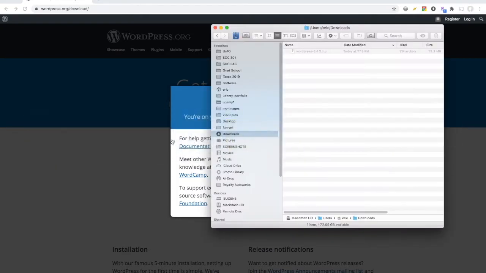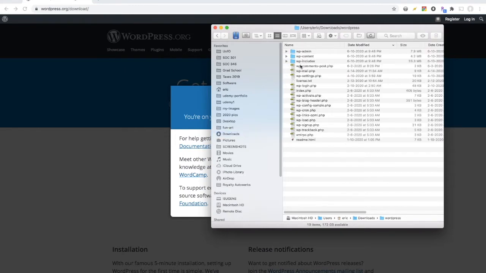I'll switch over to Finder here so you can see it. It's still downloading, and my computer unpacks it automatically. Once you have the folder, you can open it. These are the files, mostly PHP files, that make up the content management system, WordPress.